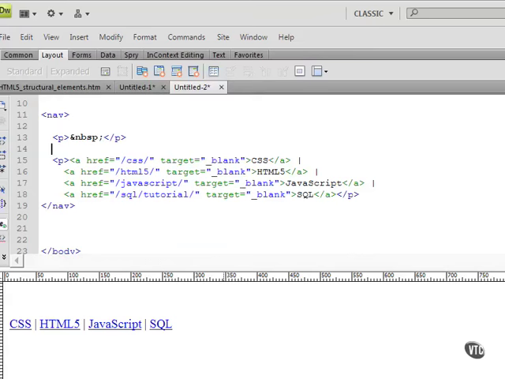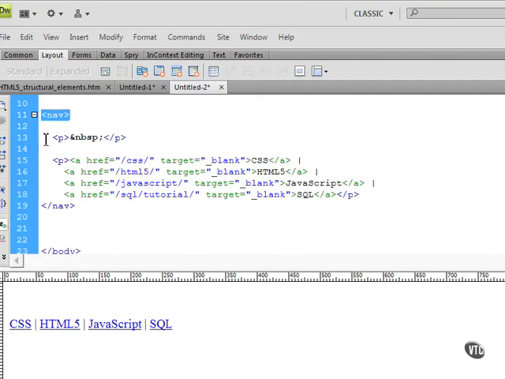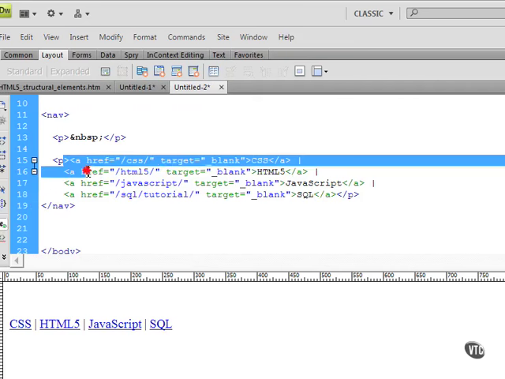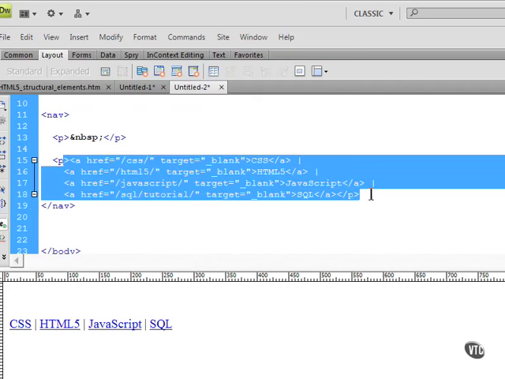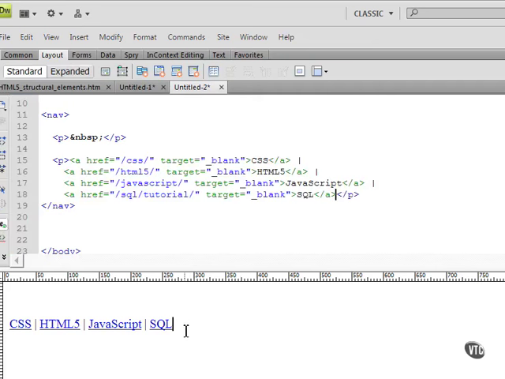The navigation element represents the navigation bar. Here is an example demonstrating the usage of the navigation element. In between my opening and closing nav tags, I have a series of hrefs linking to various locations. Notice the target is blank. This will open up the content in a new browser window. Here's how that code will be rendered in the browser, just a series of links underlined and in blue in this case, all in a linear line.